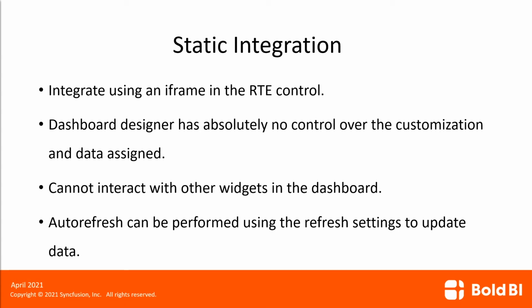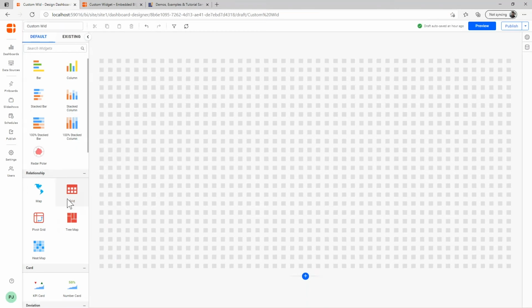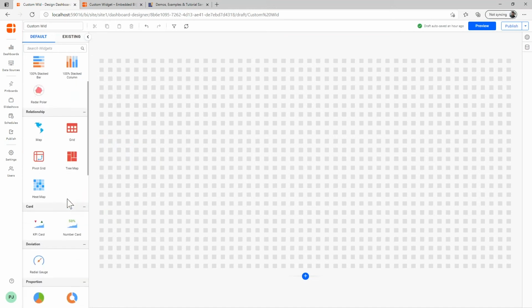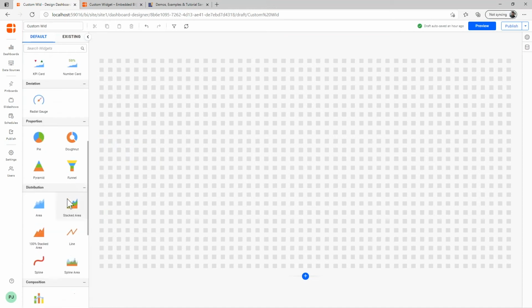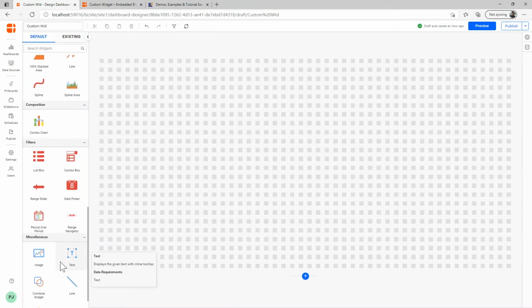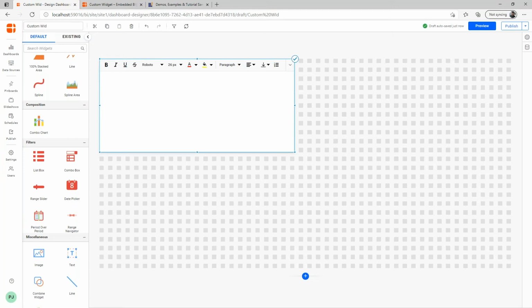Now let us go back to the application and see how the static integration is done. If you have already used the BoldBA dashboard designer before, this would be familiar to you. This is the dashboard designer interface, and you see a list of default widgets available here on the left side, and you could see a rich text editor under the miscellaneous category here. What you need to do is just drag and drop it over the dashboard designer canvas and resize it to your requirement, and then click on the edit button here.